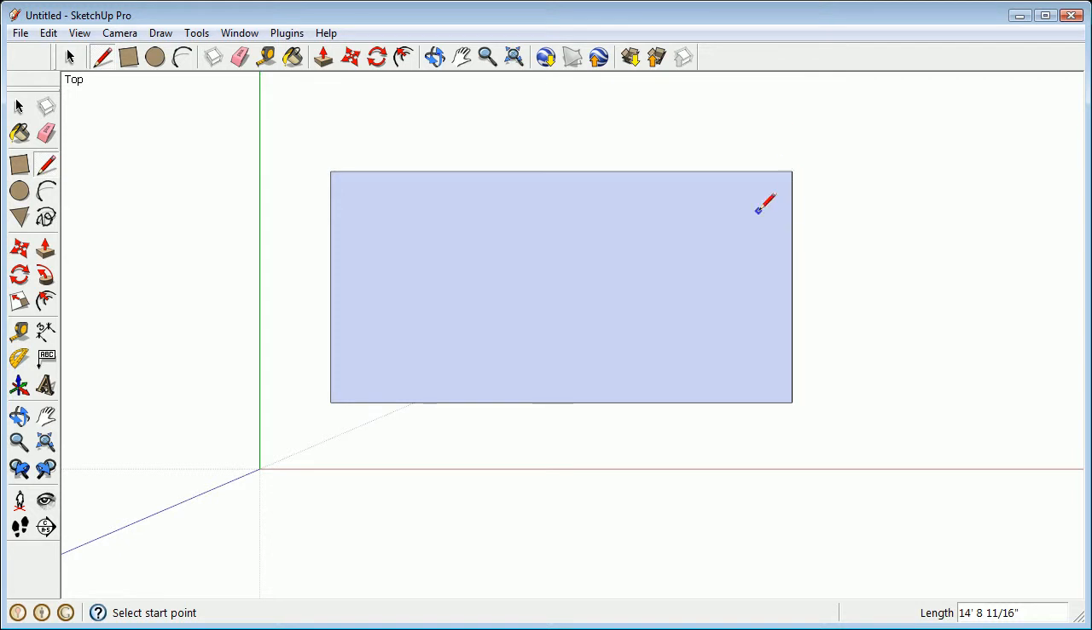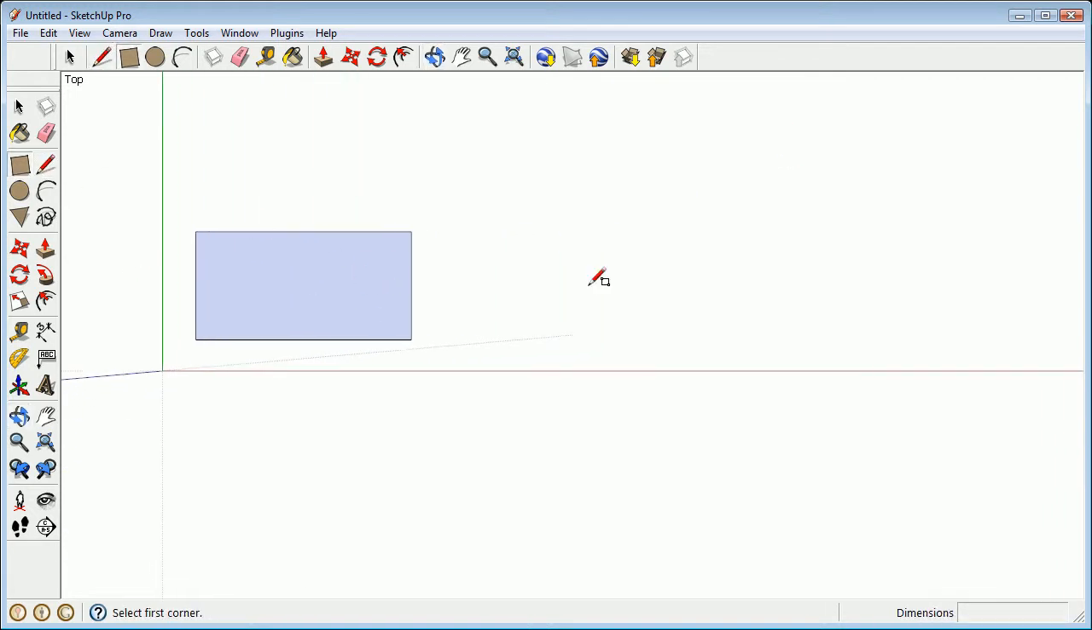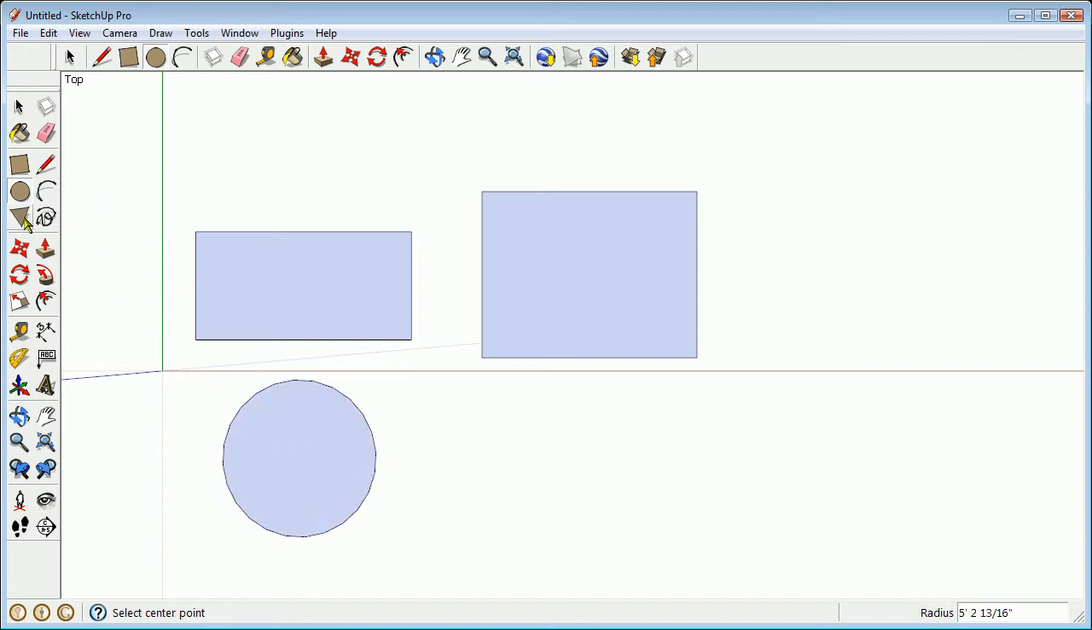There are other ways to make shapes. There's actually a rectangle tool where it actually creates rectangles. There's a circle tool and a polygon tool. You'll notice that the default setting for the polygon tool is 6 sides. You can actually change this by typing in 9, enter.